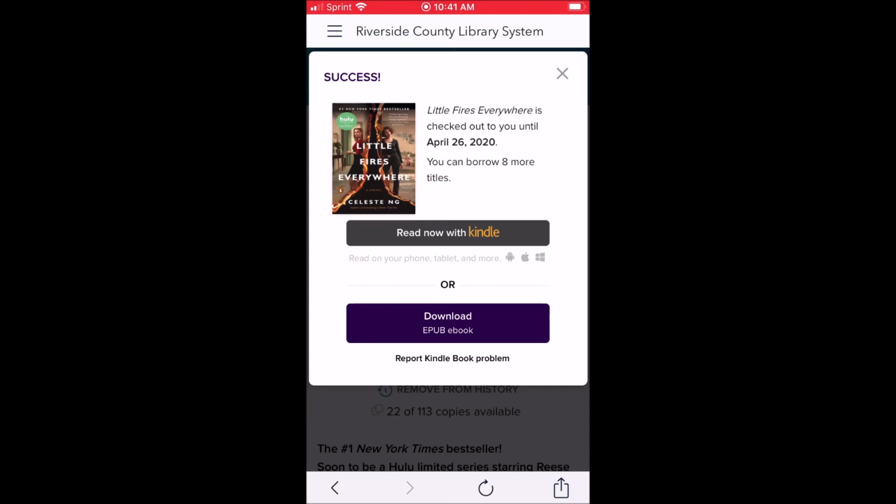Success! The book has been checked out. Now I selected 7 days, so the book will be due for me on April 26th. Now we have 2 options. We can read now in our Kindle app or download an EPUB book. EPUB, if you don't know, is the general standard format for ebooks.